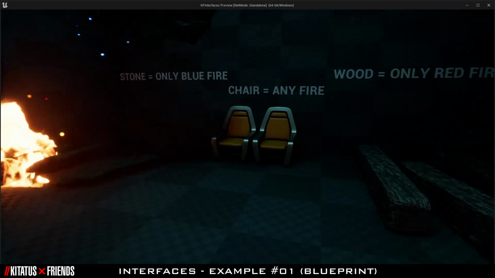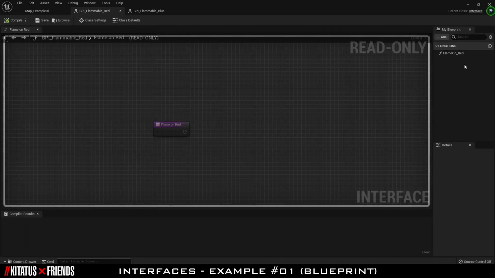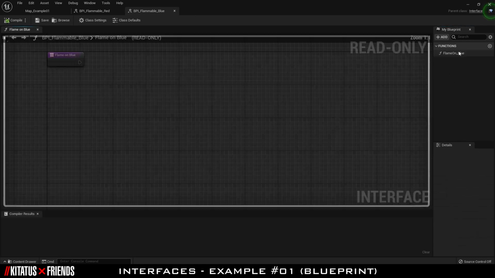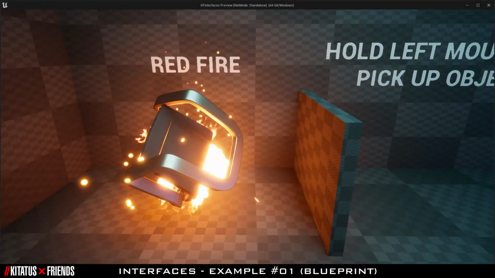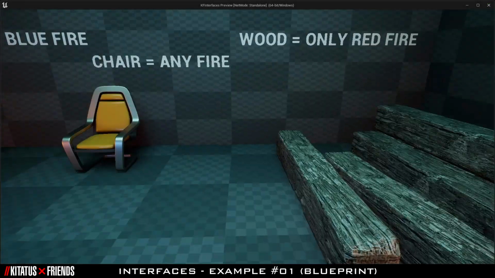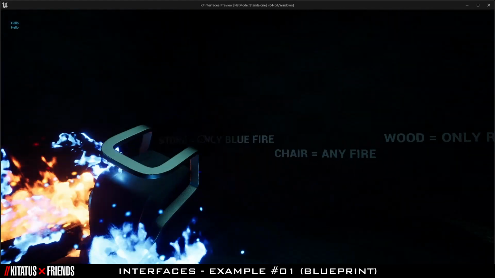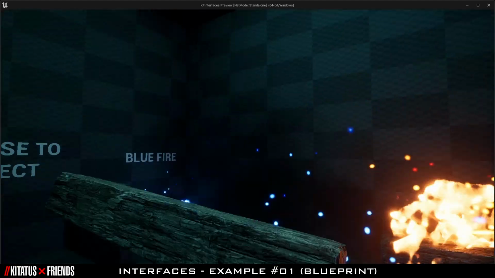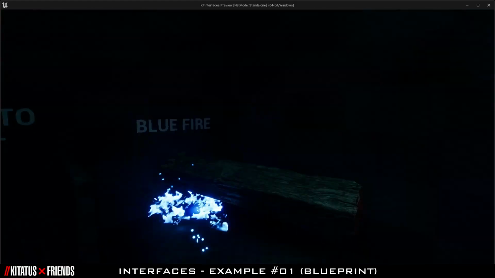The way the system works is via the two interfaces created, BPI Flammable Red and BPI Flammable Blue. These BPIs have identical functions inside, a simple function with no variable inputs, named Flame on Red and Flame on Blue respectively, but they are distinctly separate interfaces. The main reason these are separate interfaces is to show off one of the key features of an interface, giving the ability for an object to communicate with one of three items without having to know specifically which actor it is, or anything outside of "I can do this thing that you want me to."